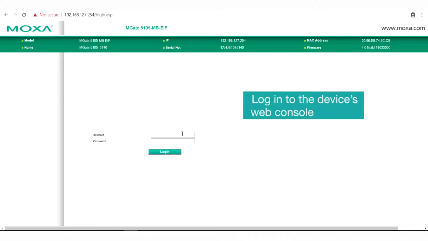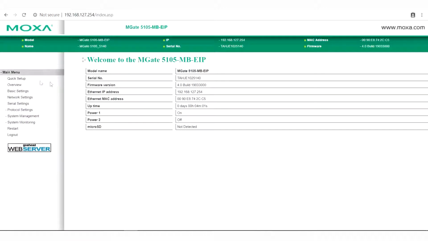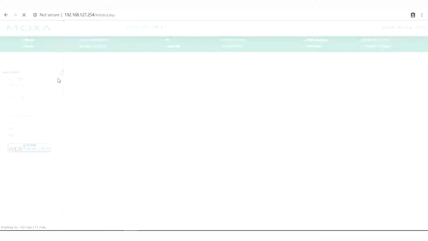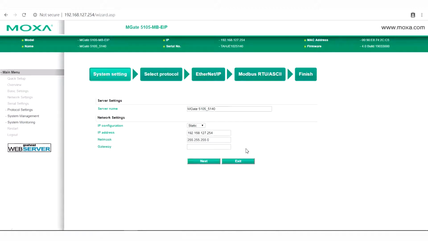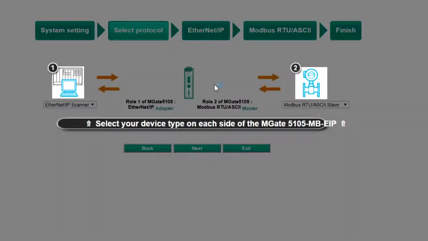Before we start, go to the gateway's web interface and log in with your account and password. In the main menu, there is a quick setup wizard that guides you through the configuration process. Step 1. System Settings. Assign an IP address and netmask for the gateway, then click Next.